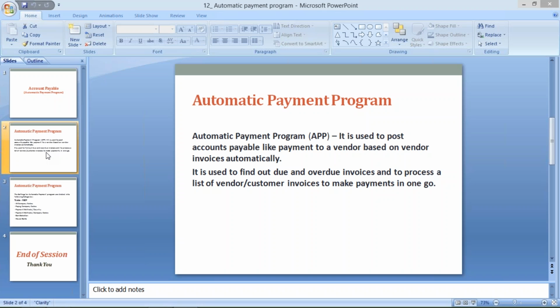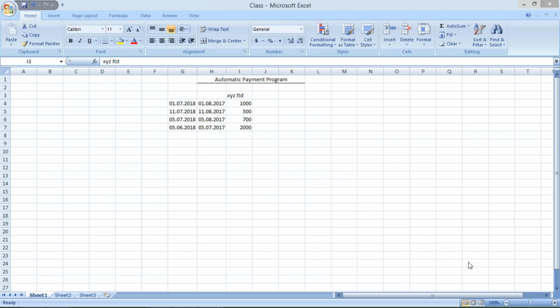Now here, let me open an Excel sheet. Okay, so we are discussing automatic payment program. Let's suppose we have this XYZ vendor. This vendor has around, let's suppose, 100 open items or 50 open items. In the sense, 50 invoices we have posted. Likewise, we have 1,000 vendors, 2,000 vendors, and every vendor will have 20, 25 invoices.